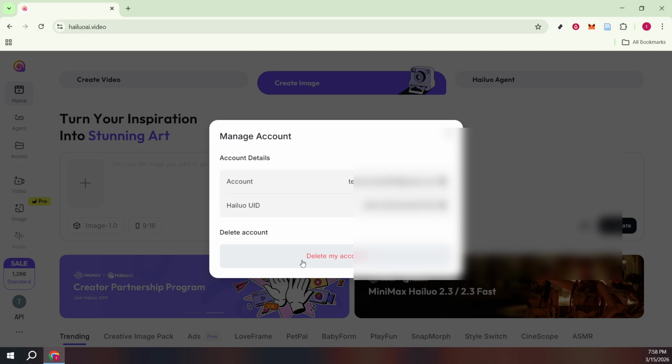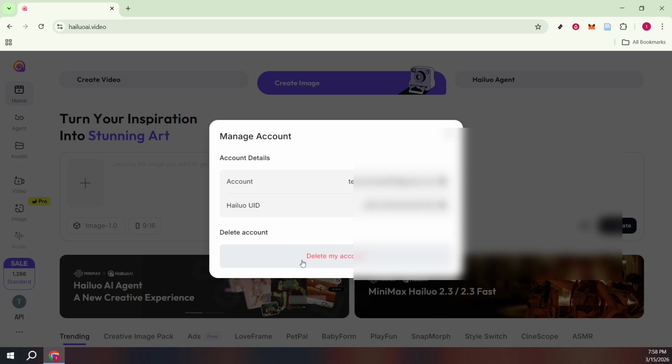You went to the site, opened your profile, entered Manage Account, chose Delete My Account, confirmed by selecting the radio button, and clicked Continue. Take a breath and make sure this aligns with your plans going forward.